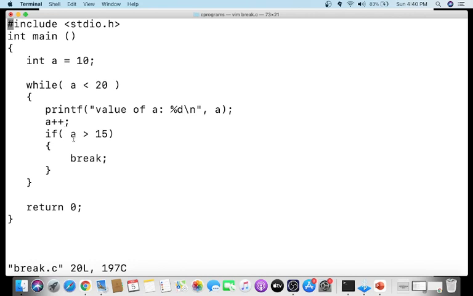When a becomes 16, 16 greater than 15, so it goes inside this if statement. Inside this we can see that there is a break statement. So what happens is it will exit the loop. It exits the loop, which means it will come out of the statement and execute the return statement here.